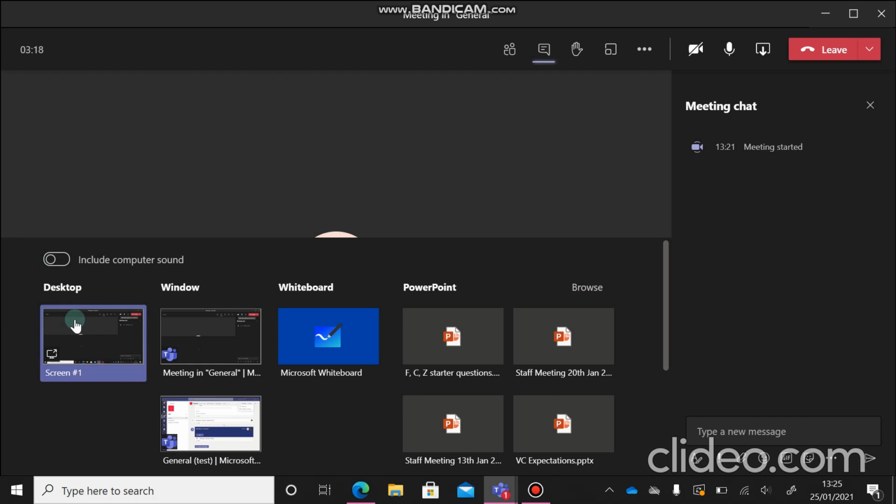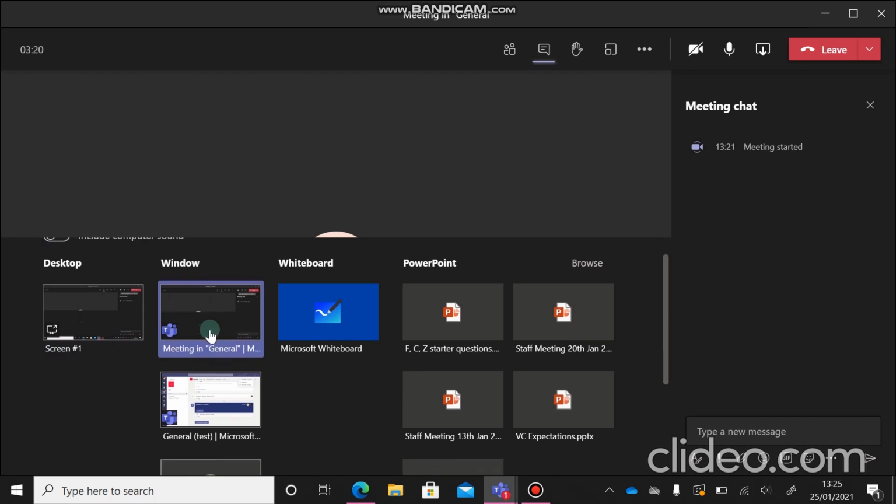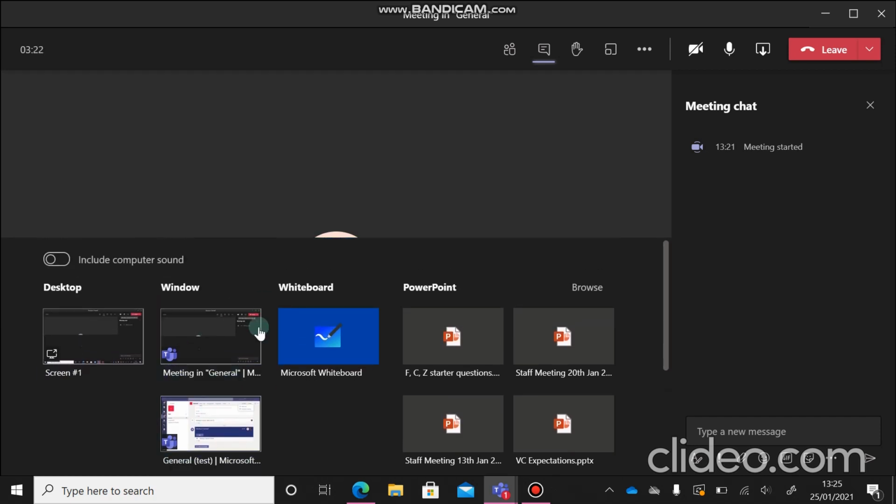If you click on window, it gives you an option of any of the windows that you've got open to choose from. So if I clicked on this window, they would be able to see it, but they wouldn't be able to see anything else. So if I switched to a different window, they wouldn't be able to see it. If I shared a PowerPoint, they would only be able to see the PowerPoint. If I then moved to my emails, they wouldn't be able to see the emails. They would only see the specific window you've chosen.